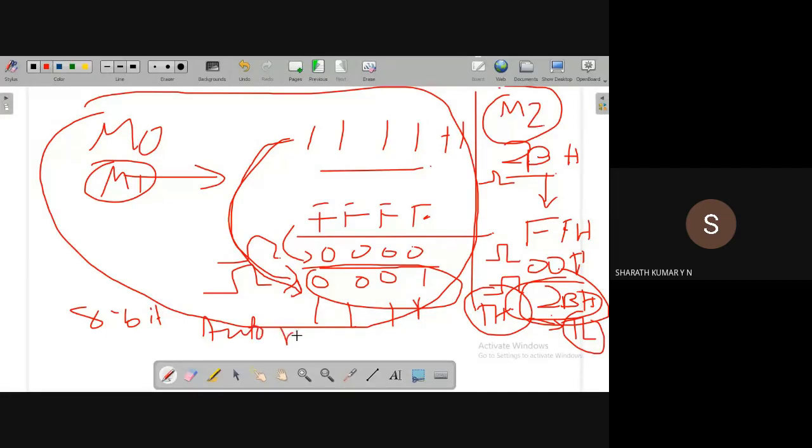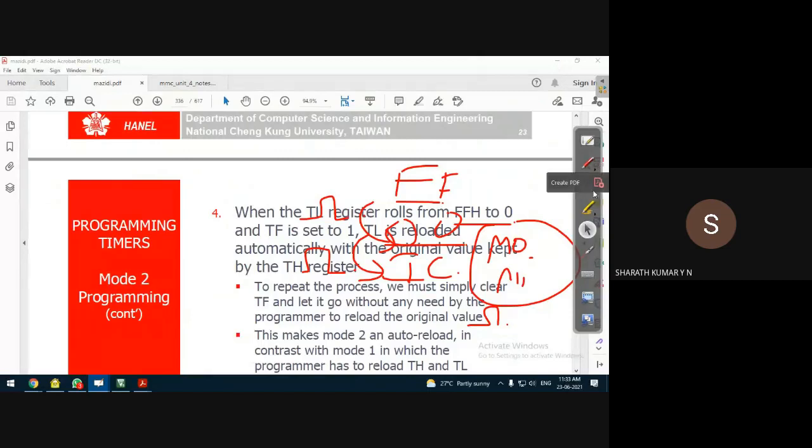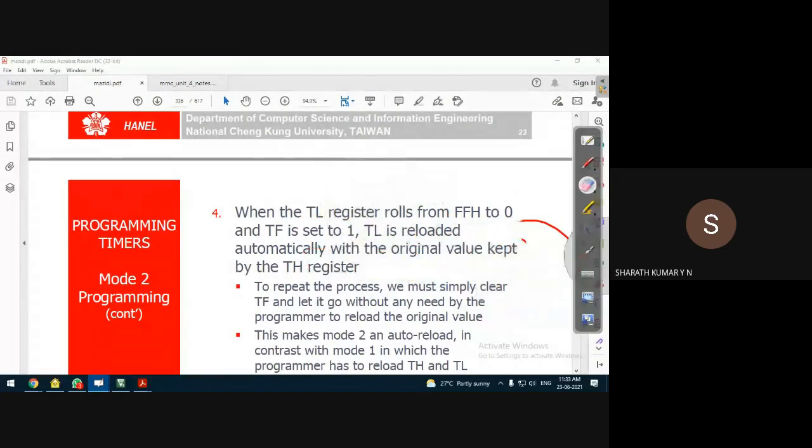Auto reload means what is being reloaded? The upper byte of the timer will be copied into the lower byte of the timer automatically whenever the timer overflows. The overflow condition is always from FF to 00, for all modes of operation. So please make that correction. So automatically, when it rolls over, the overflow flag is set to 1. TL is reloaded with the initial value which is available in the upper byte of the timer automatically, once the timer overflows. That is all, this we have understood.